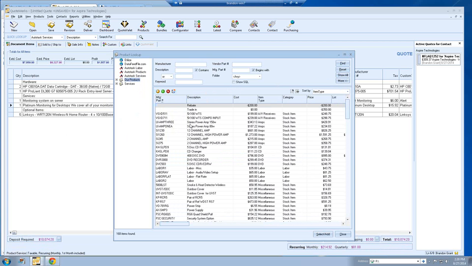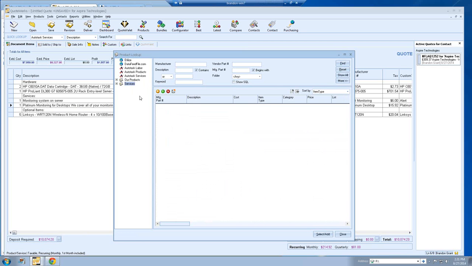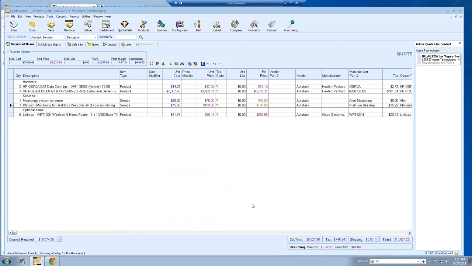If you did want to set up your own database in QuoteWerks, that's available as well. Same thing with services. You can add a services database if you'd like. So now that we have our items on our document, let's go ahead and go to our document. Once you've made changes to it, if you need to adjust pricing or anything like that, you can do that here. But now everything looks good, so we want to send this information to our Autotask opportunity.